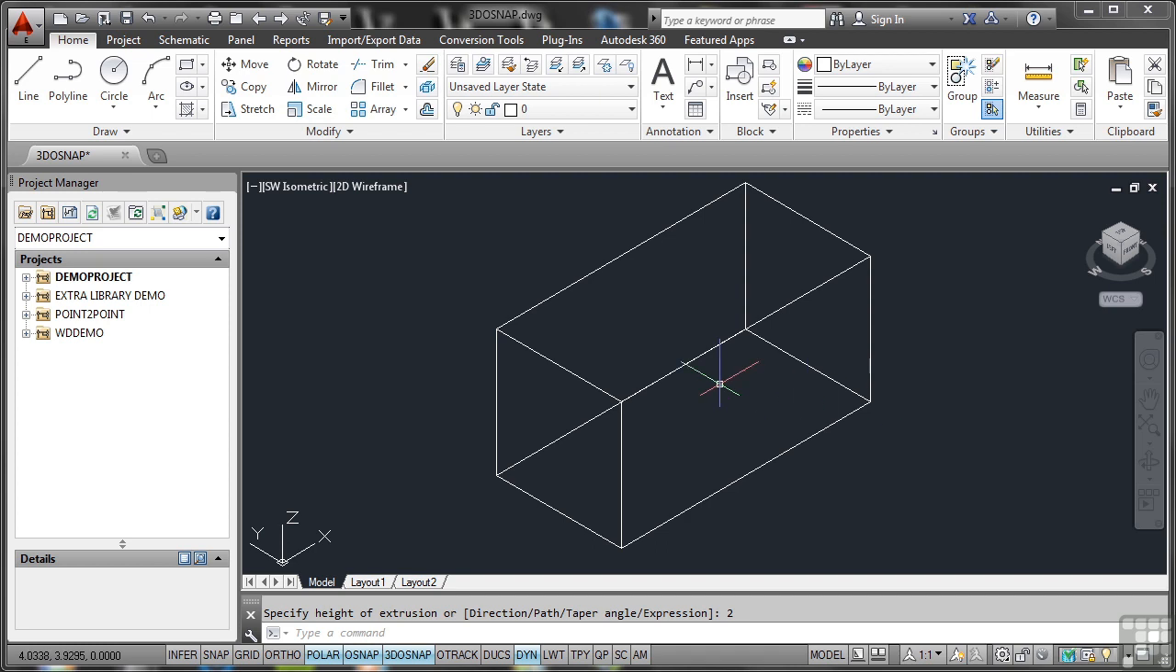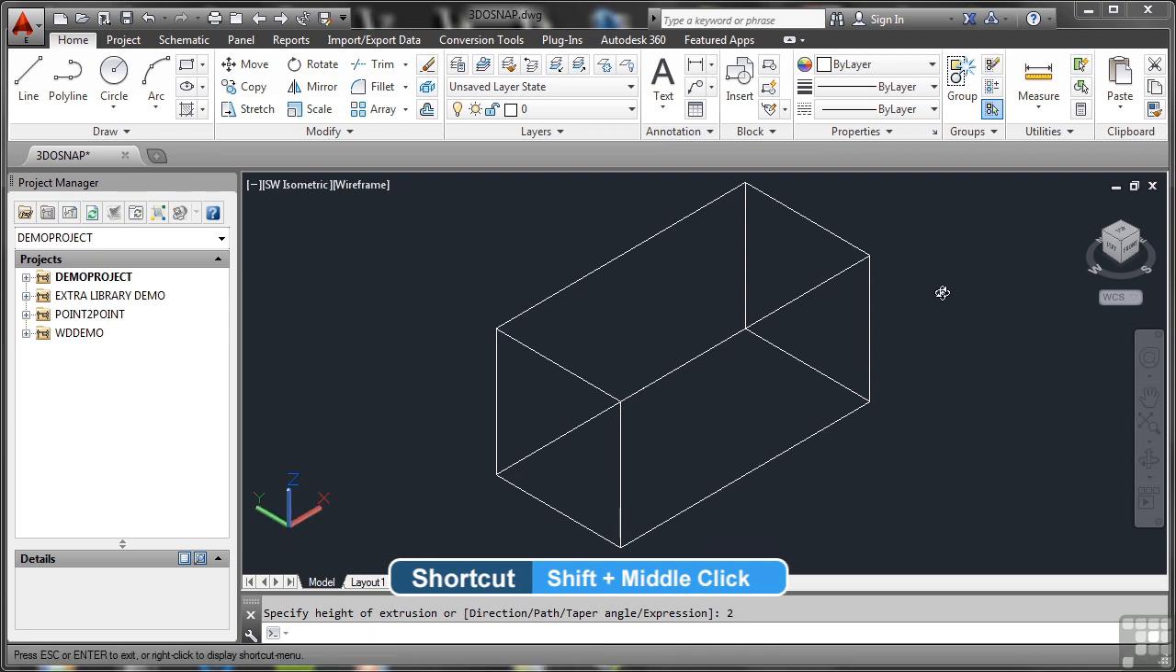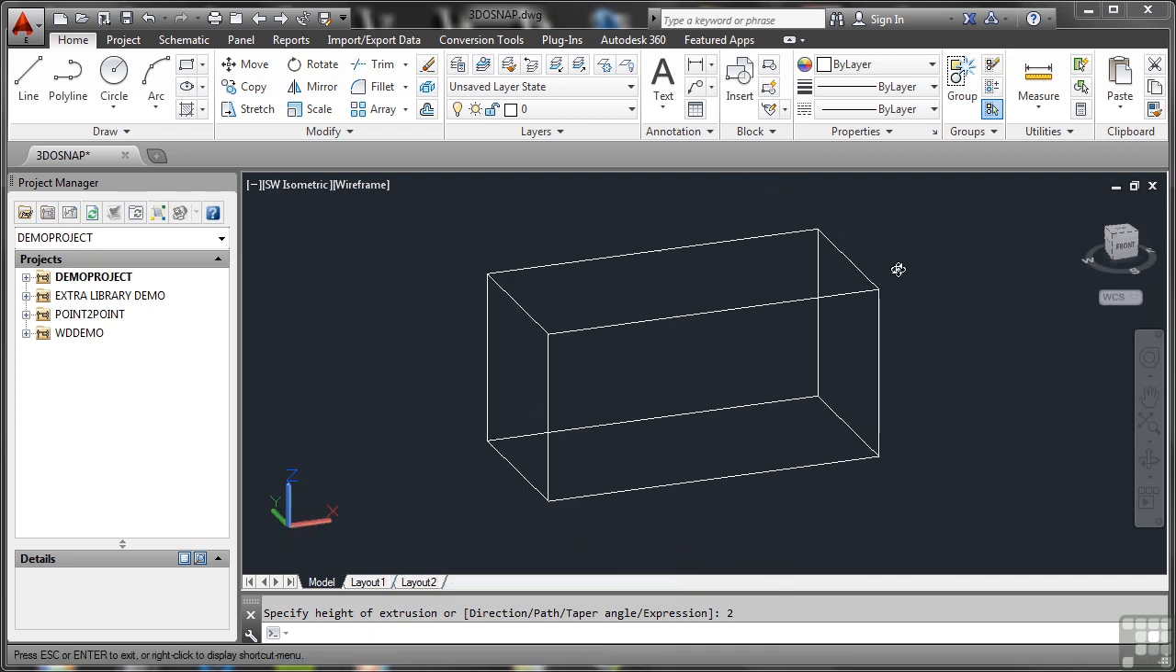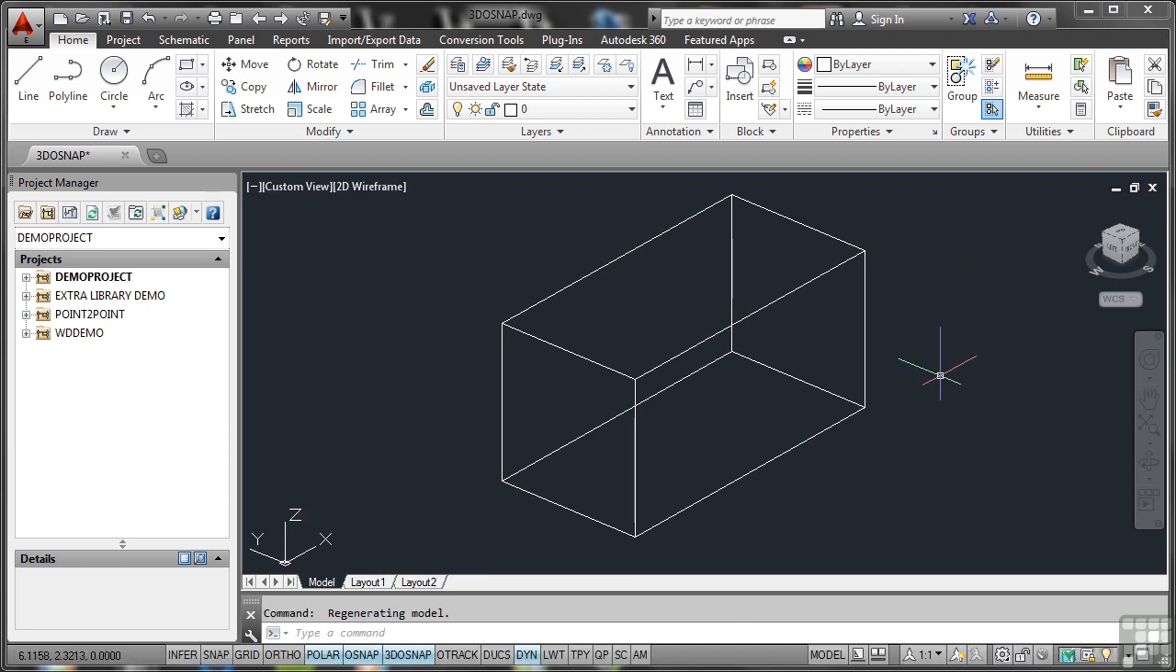Here's the issue. It's now a 3D solid. If I hold down Shift and press down on the wheel of the mouse, I can orbit, and you can see, look, that is actually a 3D solid. And then I release Shift and release the mouse, and I can go back to my view.